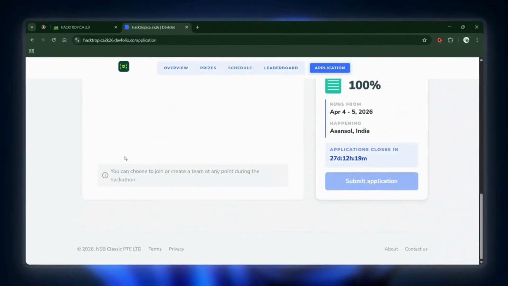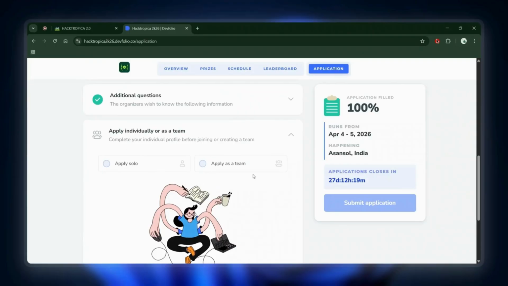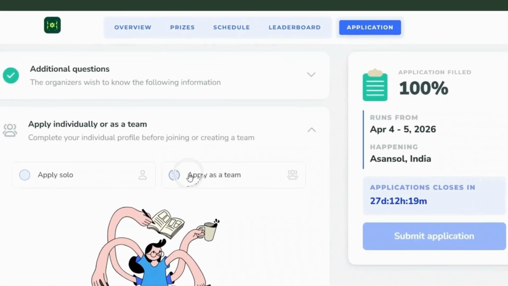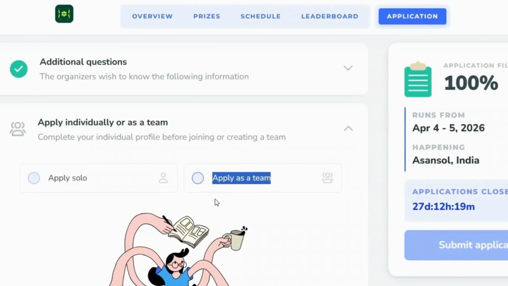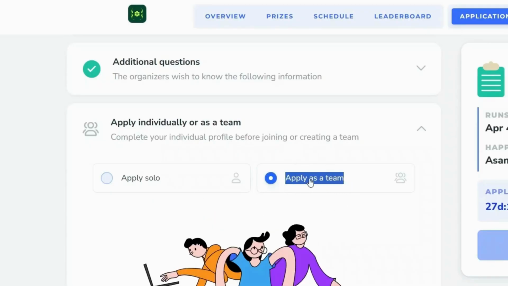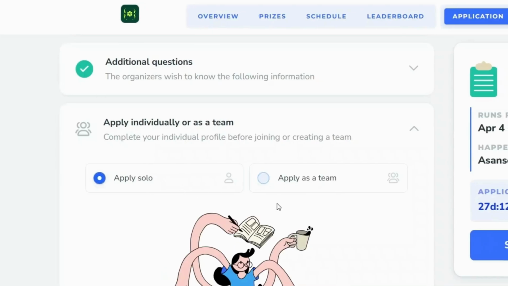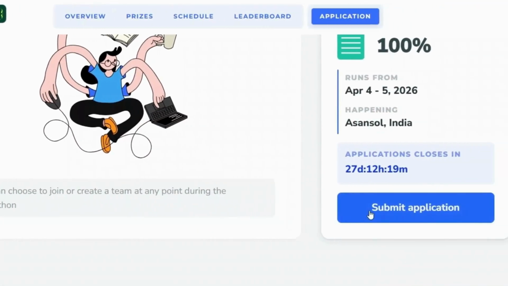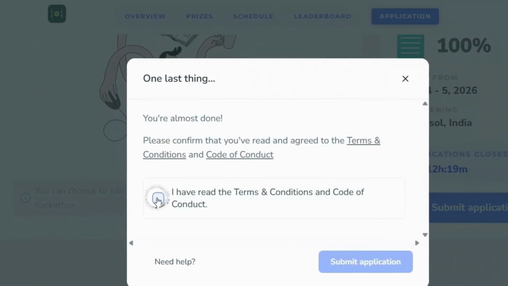Finally, after doing all these steps, you have to click on save. After that, you will see a section of application. Make sure you apply as a team. For this video, I am applying solo, but keep in mind HackTropica's minimum team size is 2. So you have to be a team of 2. So you have to apply as a team.